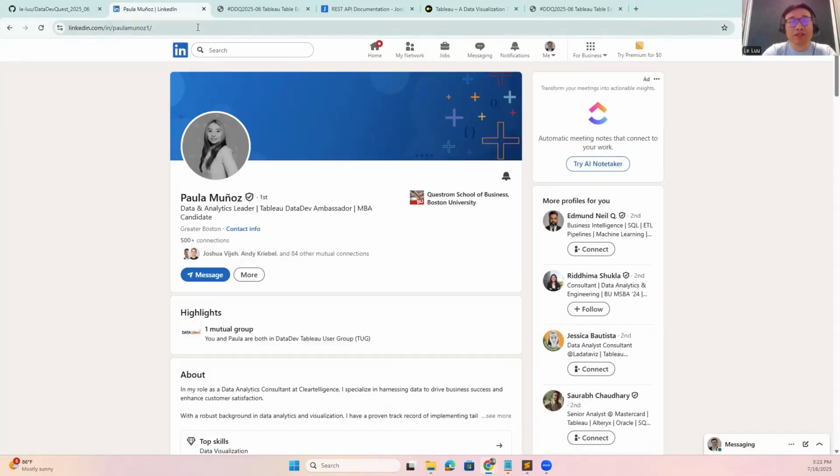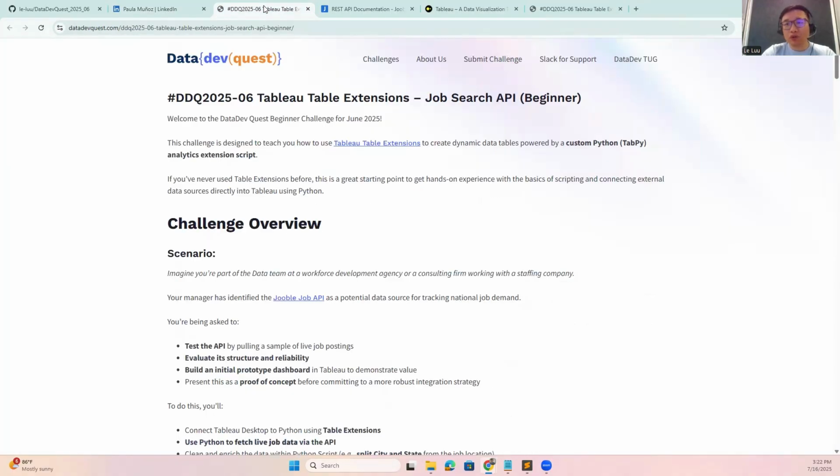But before jumping into the DataDev Quest challenge, I would like to say thank you to Paula for creating the challenge for us. As usual, there are two challenges. The first challenge is for beginner and intermediate levels, and the topic is extracting data from an API by using TabPy in Tableau Desktop.